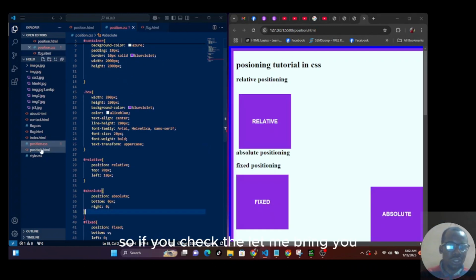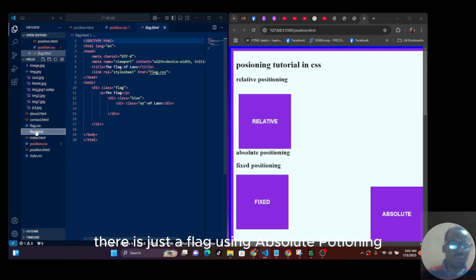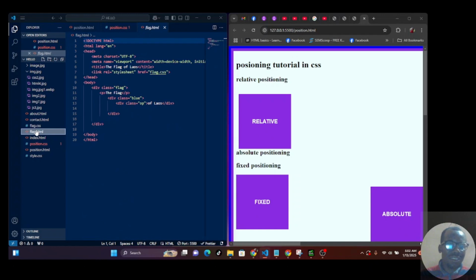So if you check there, let me bring you there. It's just a flag using absolute positioning, fixed positioning to prepare. Should I take it to flag? I don't want to use flag first. No, that should be our final project. Let me not give you that for now.